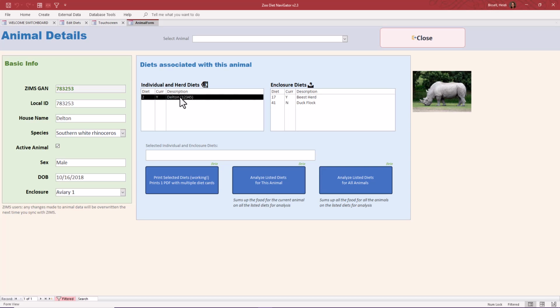But here you can see that Delton has his own diet, and he's also in an enclosure with these other diets. So as you click and unclick these, this box down here will populate with the different diets. So you can print just the selected diets. It'll print one PDF with all of the diets you have selected. You could also analyze the listed diets for this animal. So if Delton is part of 5 different diets, maybe he's part of his own diet, maybe he's part of a rhinoceros enrichment diet, and maybe he's part of a medication diet. You can select all of those diets and it'll take one Delton's worth, one animal's worth of food.